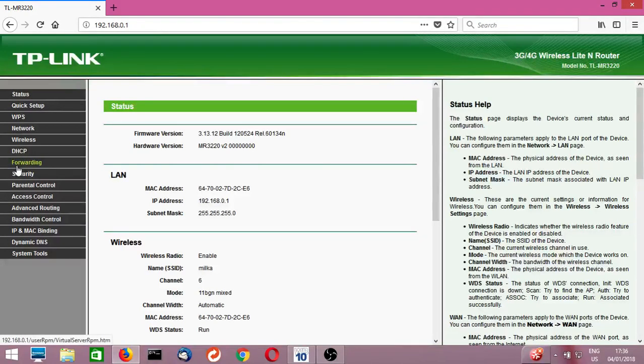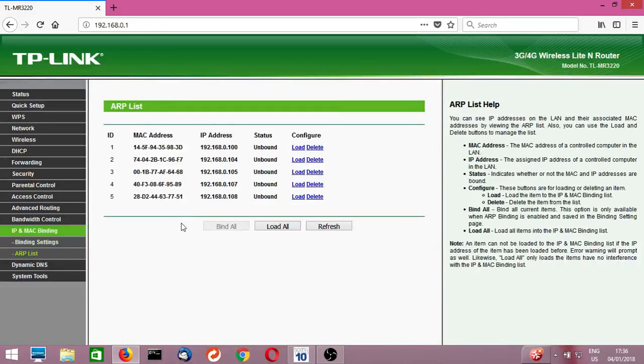For that, I will show this in the IP and MAC binding ARP list. There is one option here, and you can see there are 5 different devices already connected to my home router. If any one of these devices requests a web service, the request goes to the router, and the router forwards it to the internet server, and the reply is delivered to the particular device. This is the common function of the router. Everybody is using the router for that purpose.